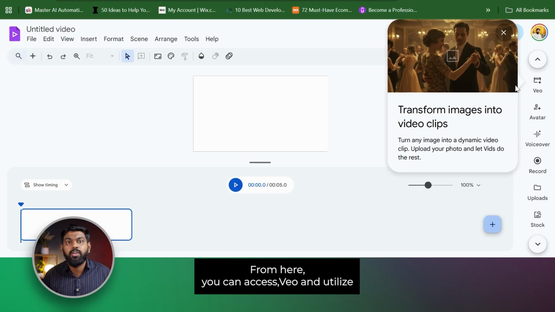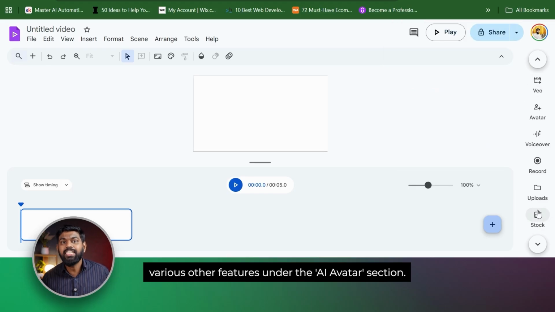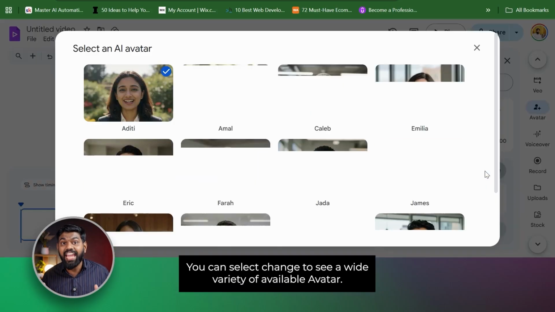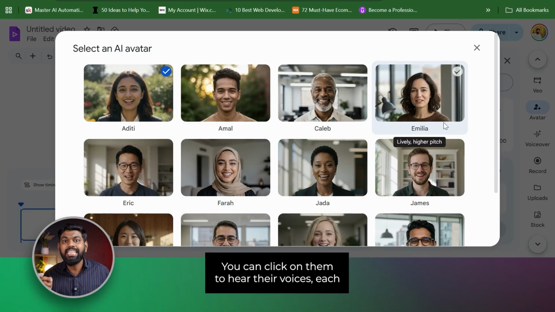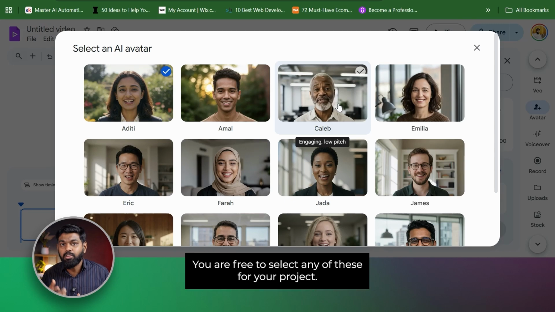From here, you can access VO and utilize various other features. Under the AI Avatar section, you can select Change to see a wide variety of available avatars. You can click on them to hear their voices, each featuring different tones and faces. Wonderful. You are free to select any of these for your project.